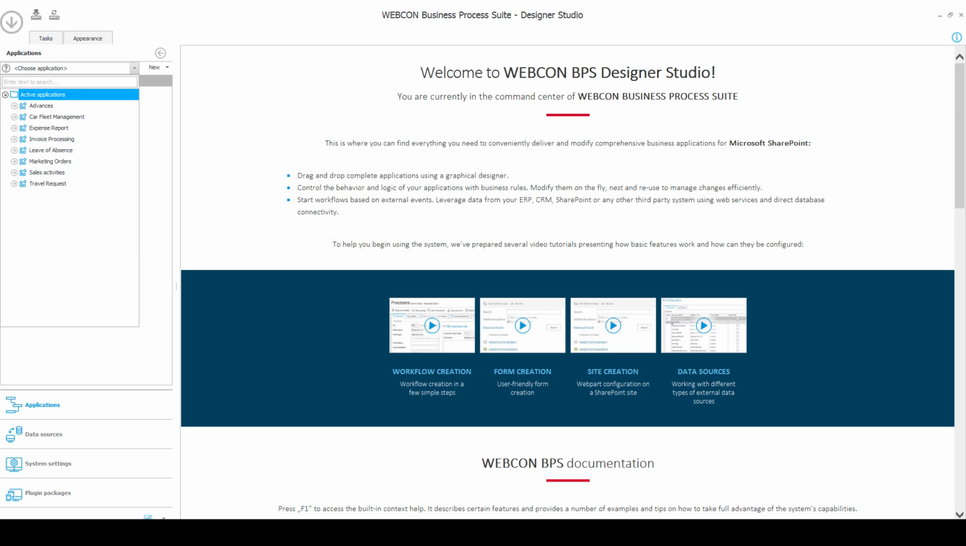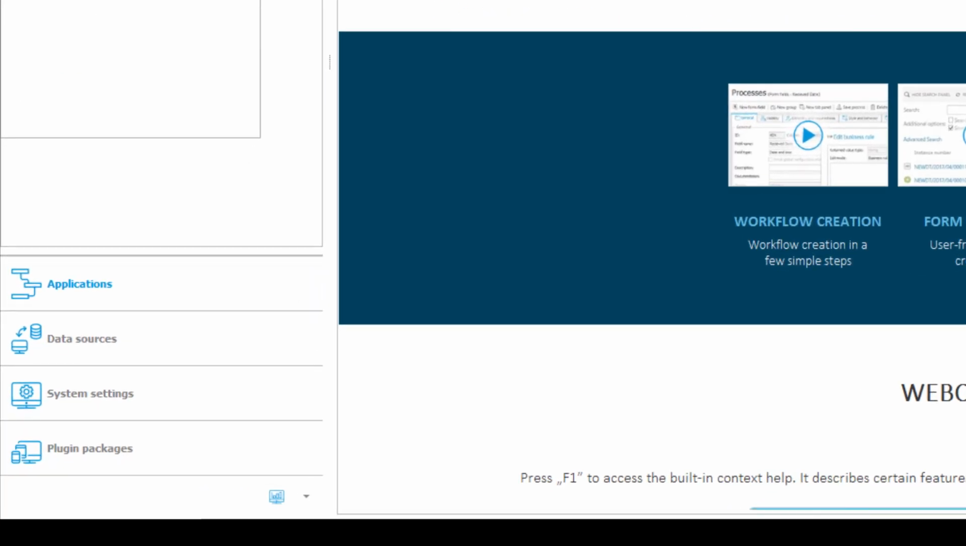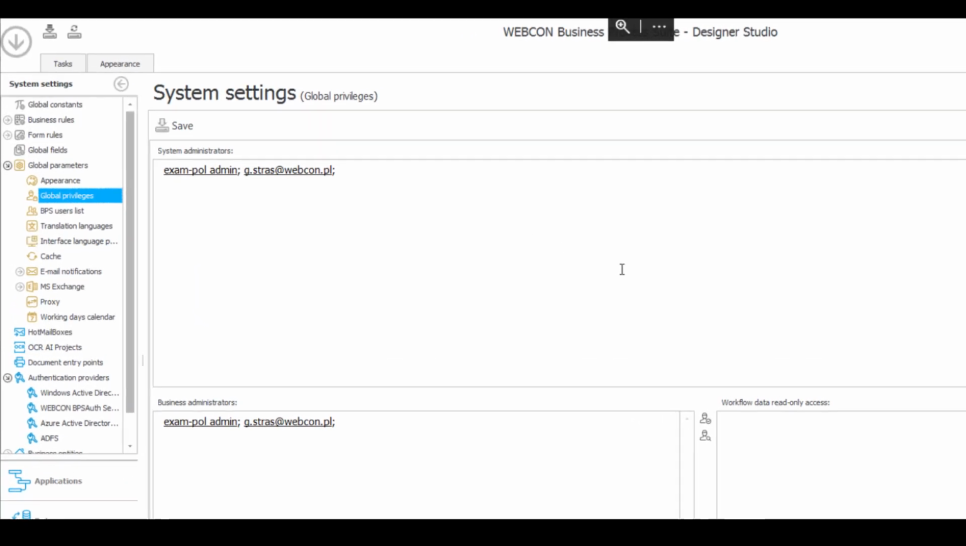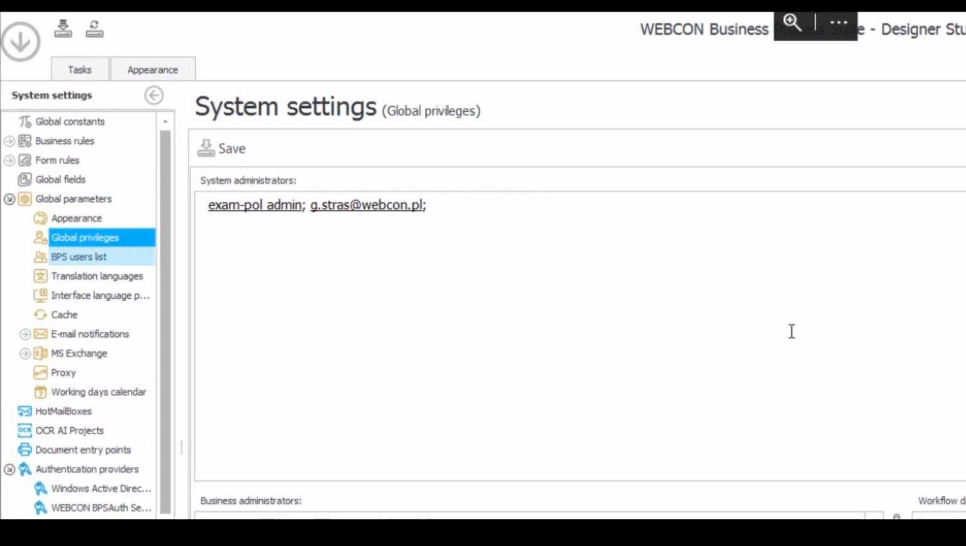Before I leave you, we should briefly talk about how to give users access to your portal frontend. To do that, we should stop by the System Settings tab. Apart from a lot of useful information about the system, for example the Global Privileges section, we can see the BPS users list. Our next task is to allow users to connect to our portal frontend and consequently give them permissions to use our applications.